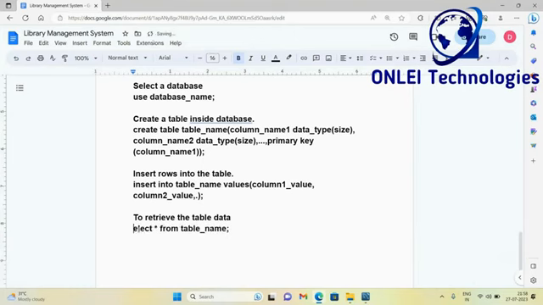Select asterisk from table name. This is the command which is available for you. You can run this command and you will be able to have your data here. Then you will be able to work on the data. That is what is possible here.